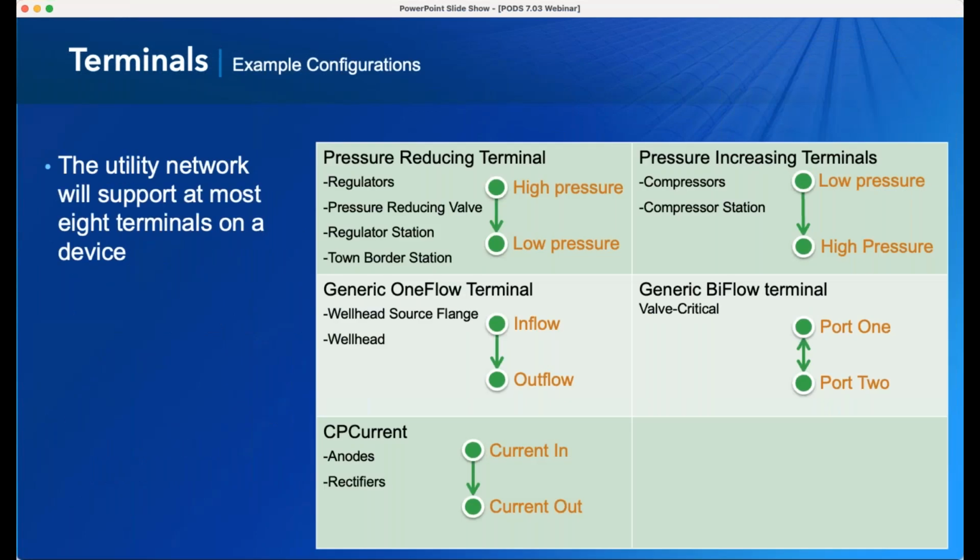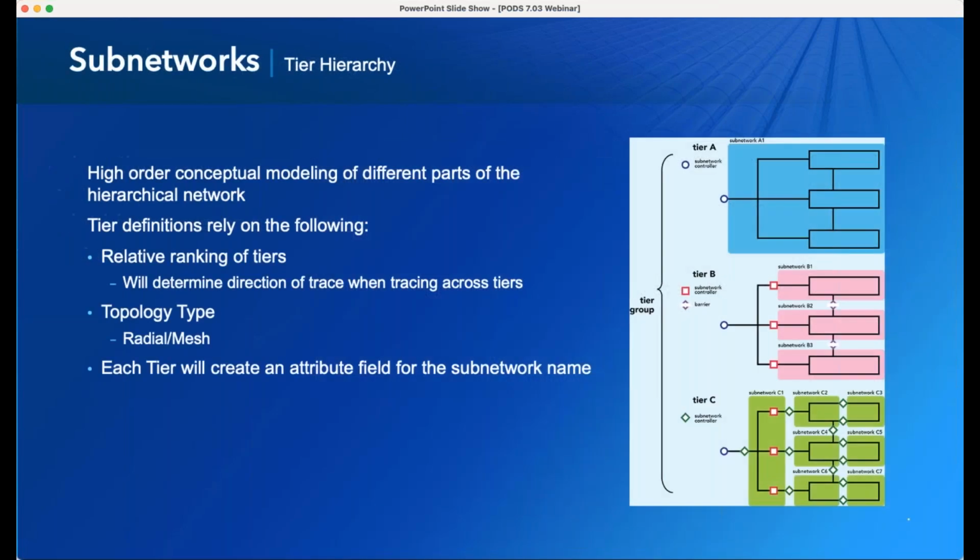Now there's different types of terminals that you can configure. You've got pressure reducing, you've got generic flows, you've got bidirectional flows. We even allow you to model the CP current. So whether it's DC or AC mitigation, if it's CP in or AC out, we allow you to model that as well, which is pretty powerful in the system. So you can imagine this topic in itself can be very complicated. But again, the template that we delivered has a lot of this already baked in as default.